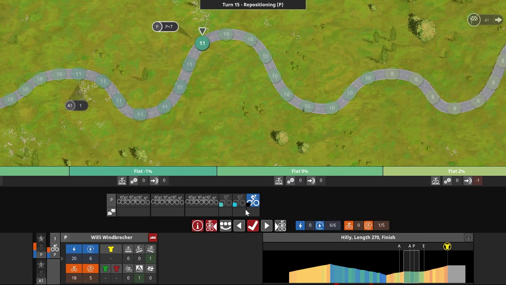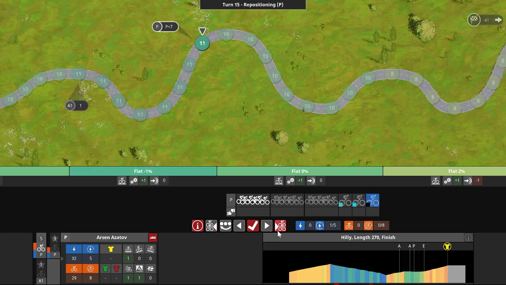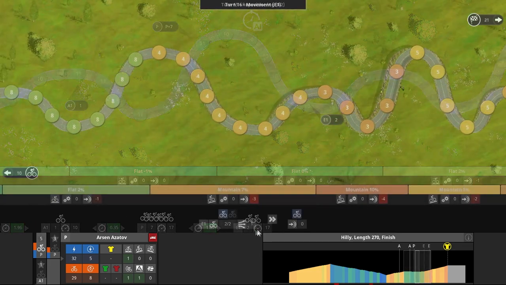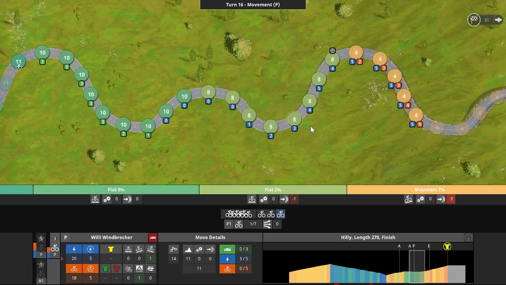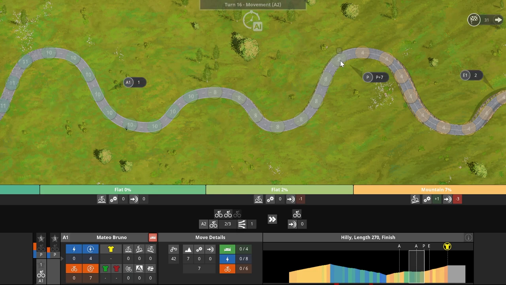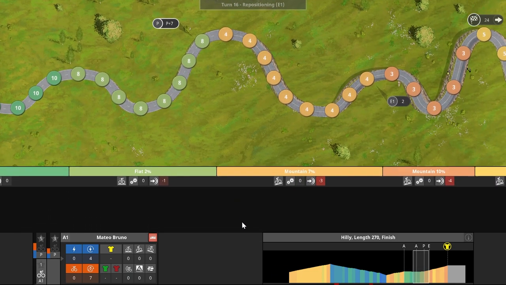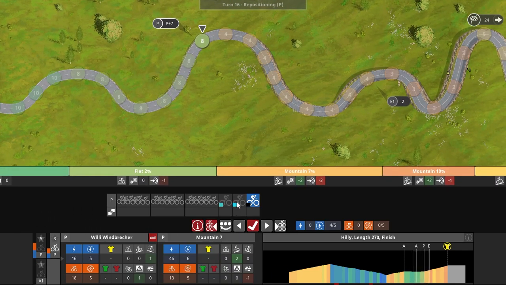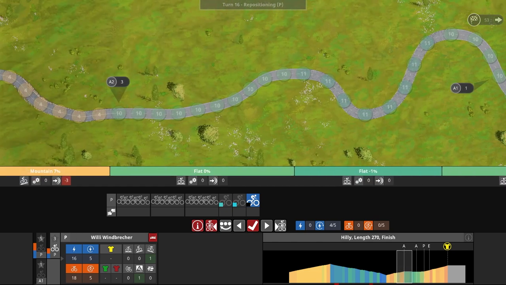He needs to start moving up to the front, though. Willi Windbrecher is still doing hard work. Oh, these two guys are not getting far. So, yeah, we are just powering through here. But now I expect some of the leaders to pop out. Where are they? Where is everyone?